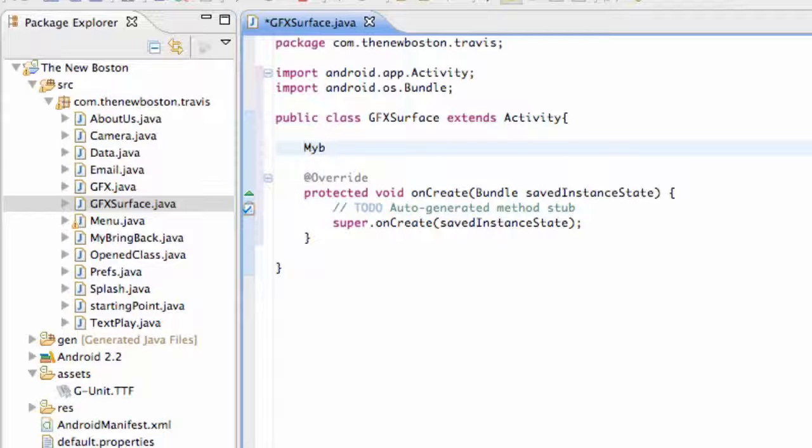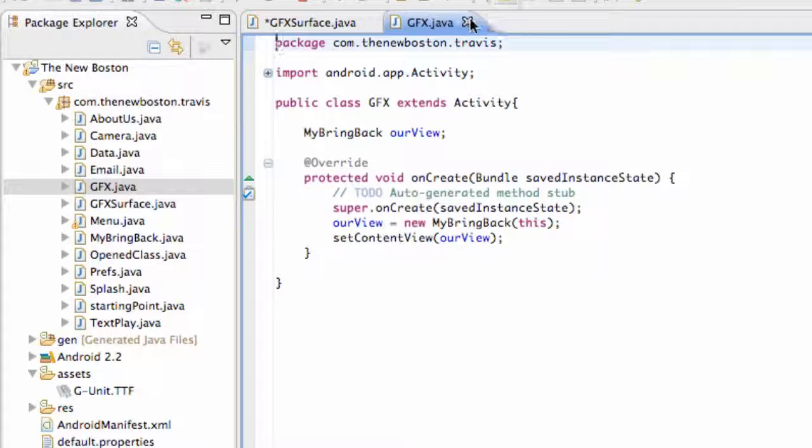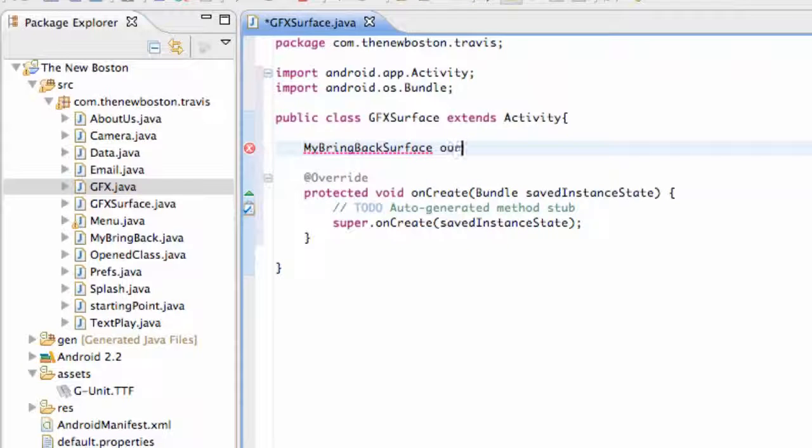We're going to set it up pretty much the same way as before, except this time we're going to say surface right here. So you guys can look back and say, okay, I know what we did there. And I kind of forgot, what do we call this variable? Our view. Okay, so we'll just say our surface view here.